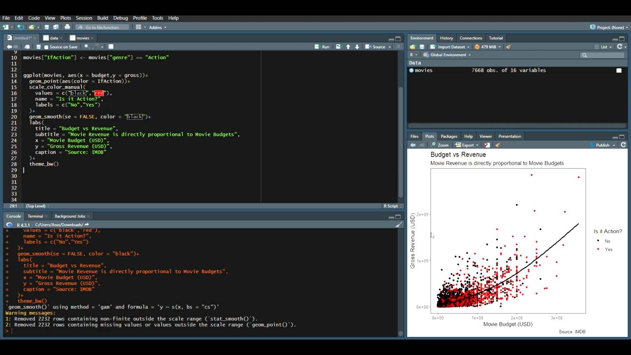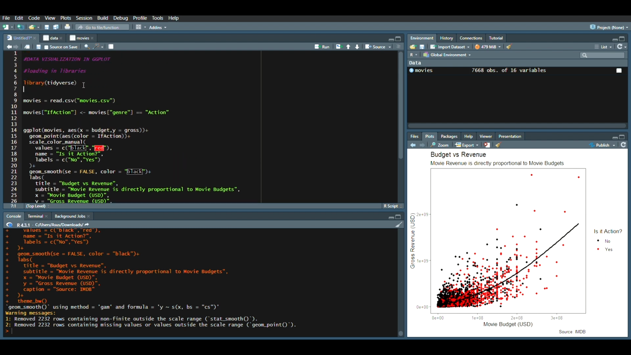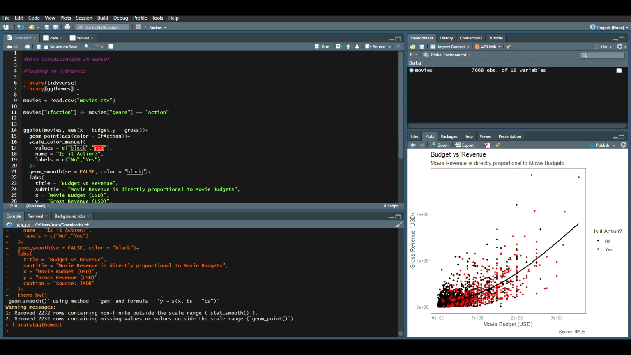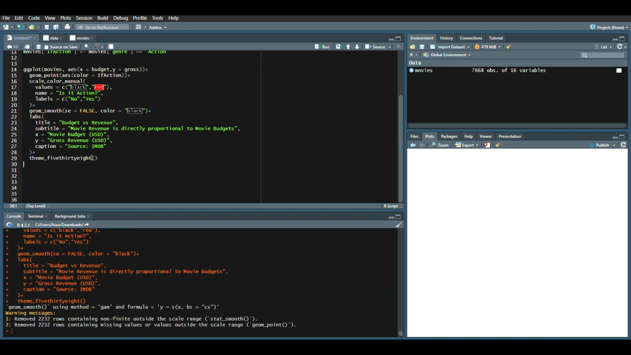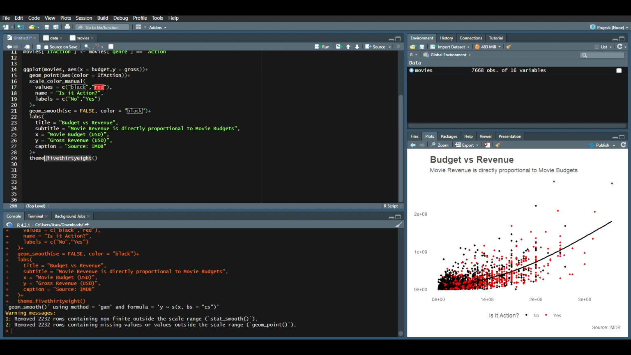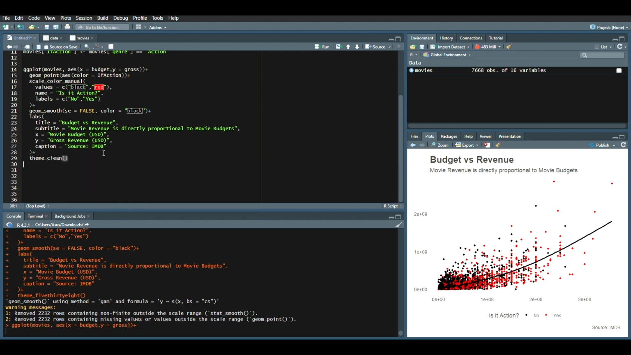And we can see that the plot already looks a lot different. Additionally, if you would like to have access to even more themes, you can download the package ggthemes, and this will give you access to even more themes. So we can look at a couple examples. 538 is a really good one. And another favorite of mine is the theme clean.